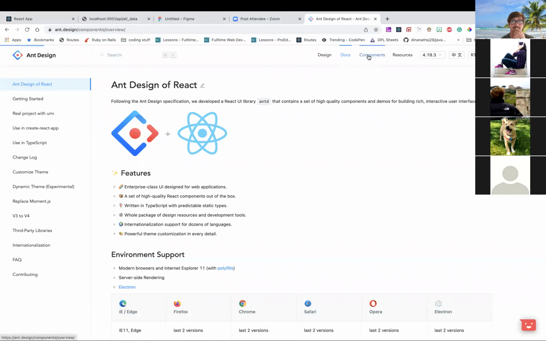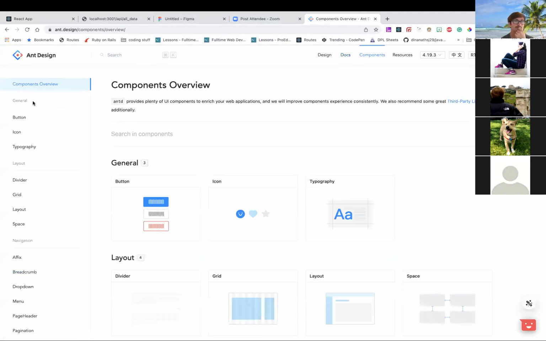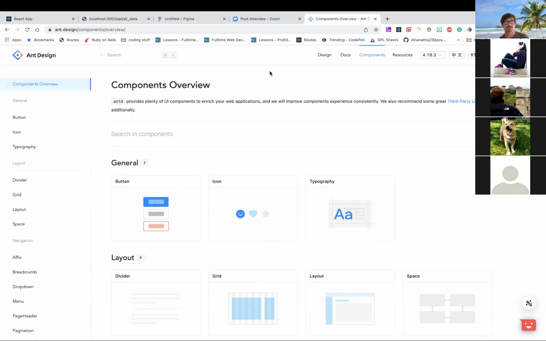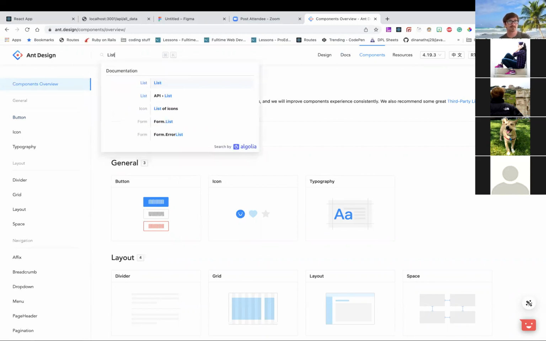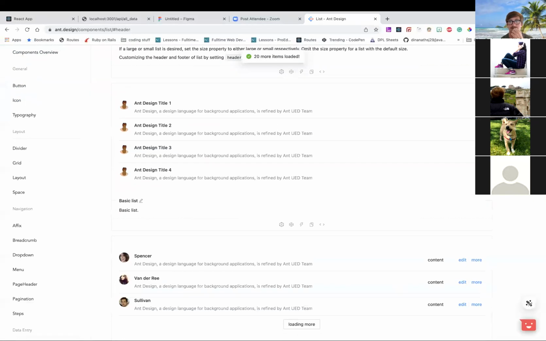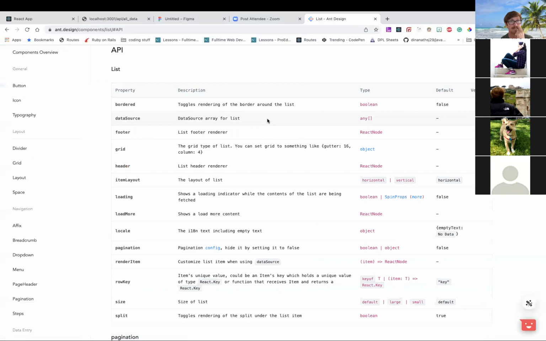If we look at their components, I forget. Search list. Do they have a list? Let's look at their API. They have a data source, and that's an array of any, and they have a render item. And see, that's a function where you return a React component.